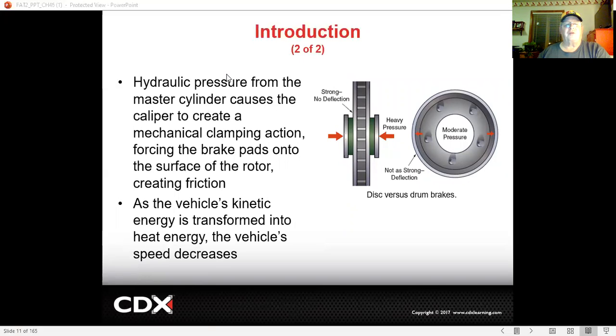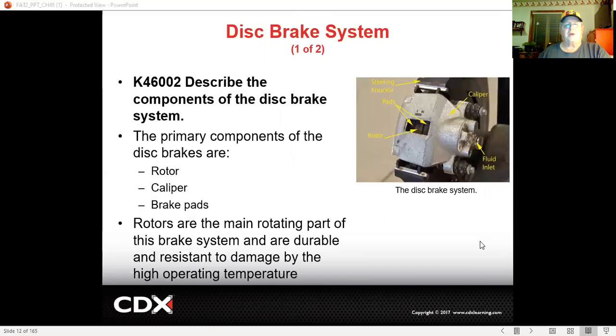Hydraulic pressure from the master cylinder causes the caliper to create a mechanical clamping action, forcing the brake pads into the surface of the rotor, creating friction. So again, we're clamping brake pads against the rotor, and that's how we're creating our friction that's going to slow the vehicle down. As the vehicle's kinetic energy is transformed into heat energy, the vehicle's speed decreases. So as we transfer this kinetic energy into heat, we're slowing down. The brakes are working.